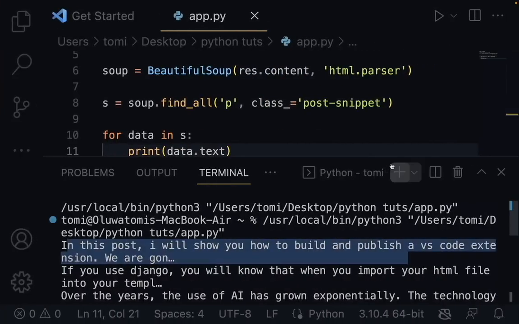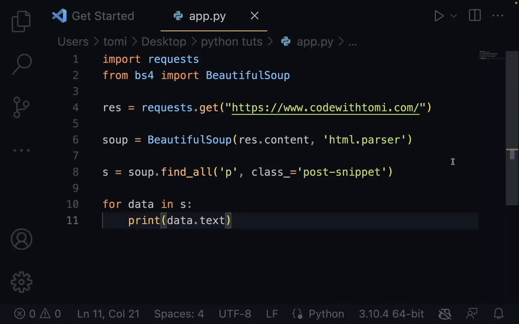So that is how to get data that you want using Python. It's called web scraping, and it's a very powerful and useful tool whenever you're building not just web applications but programs in general with Python. So I hope you understood what we did in this tutorial.